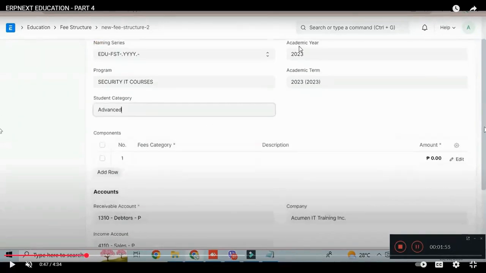And as you can see, the academic year is also selected, and then the academic term. So here we just have it as 2023, but you could have a 2023 first term. So you could write it as first term, or 2023 second term, or third term, or semester 1 and semester 2.